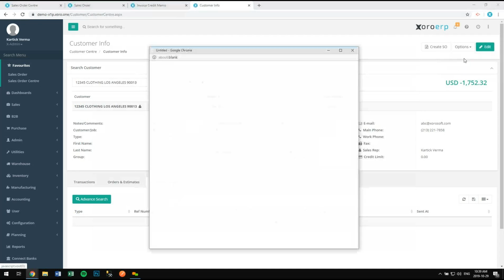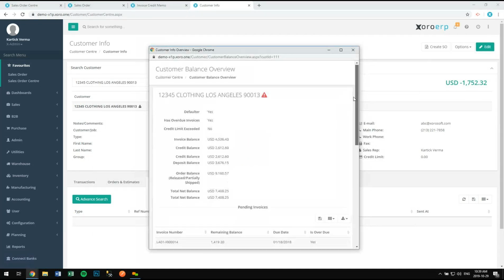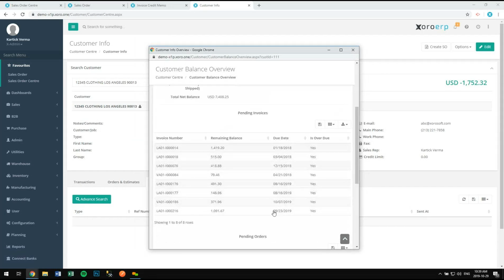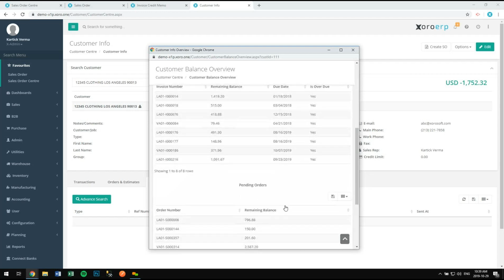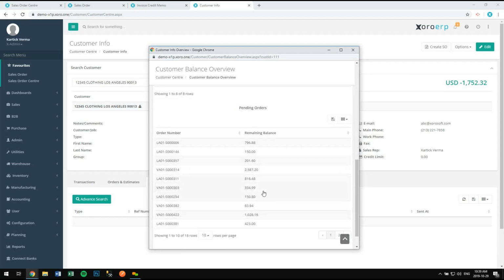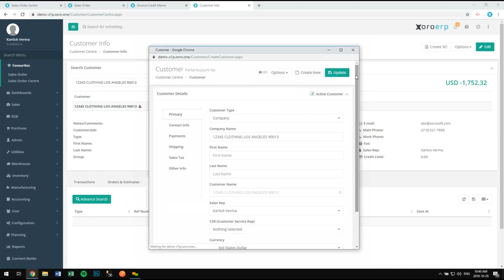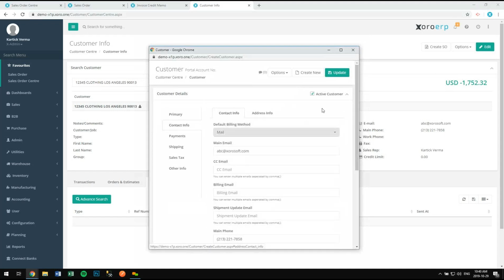Of course, you can see a balance overview. So this is going to give a detailed report on whether this customer has overdue invoices, if they've exceeded their credit limit, if they're a customer defaulter, what their net balance is, and if they've got any pending invoices, if they're overdue, and of course any pending orders as well. The edit button will simply edit the customer. So just like from the customer master, you can edit all their master information.